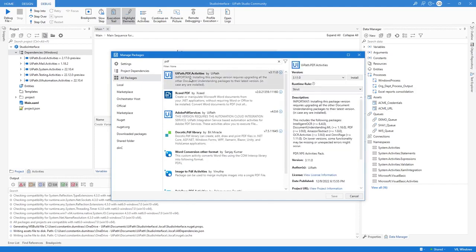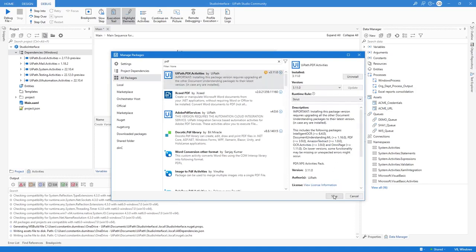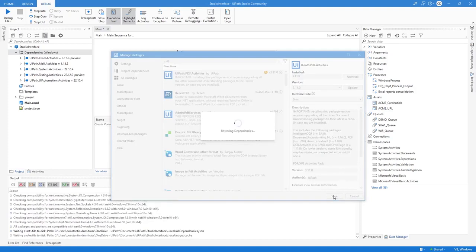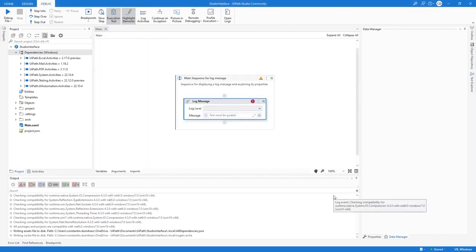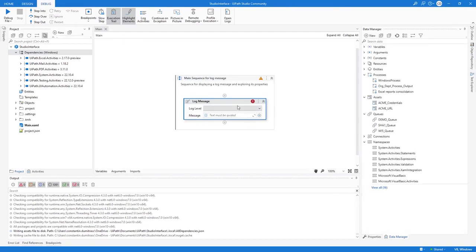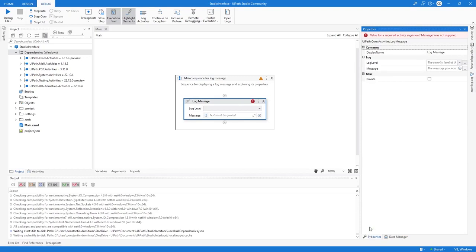UiPath.pdf.activity package. Now from the right side, select the latest version and click Install. Then click Save. The PDF Activities package has activities to get data from PDF and XPS files and store it into string variables. Next, let's move to the Designer panel and select the Log Message activity. The Properties panel is visible on the right side of the screen.